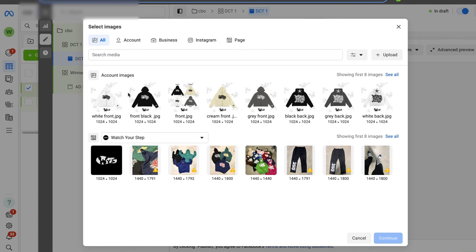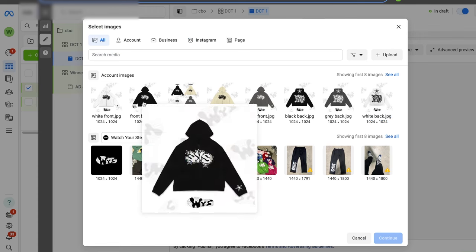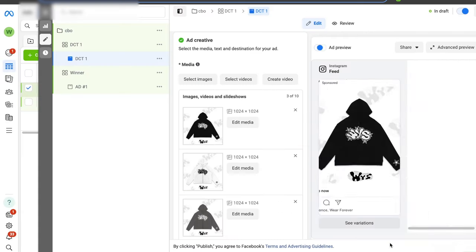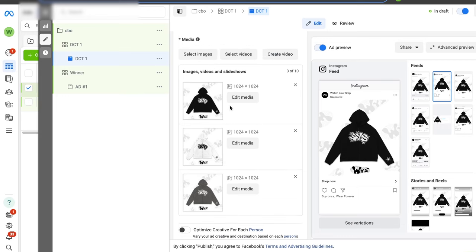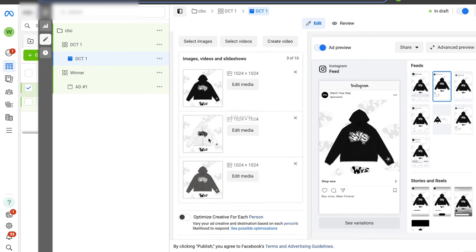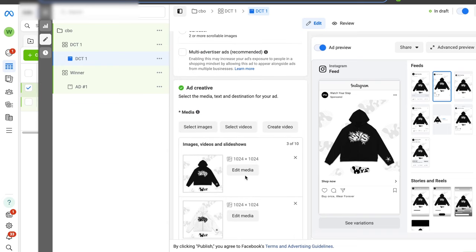So for the first DCT I wanna launch, I wanna run this picture right here with three different versions of my product. Now, this is gonna test to see which color or which version of these images is gonna do the best. So maybe the black one might do the best because it's a more popular color, or maybe the gray one, who knows? It's gonna test all three in the same ad, and it'll tell us the winner.